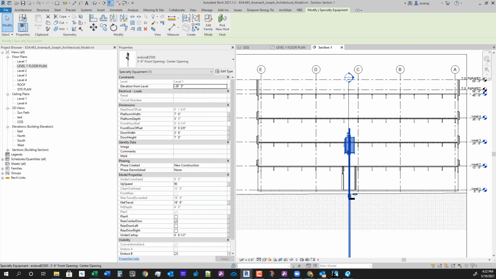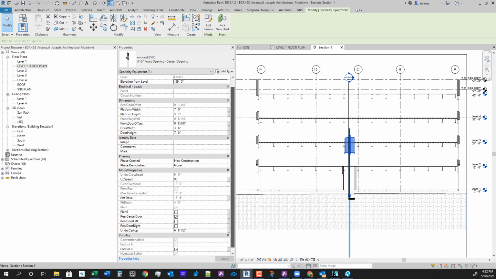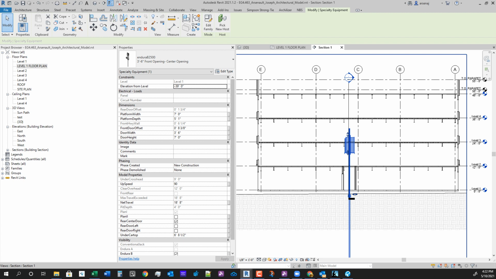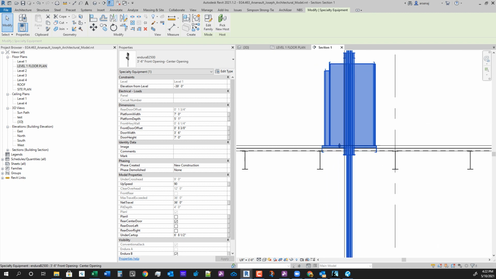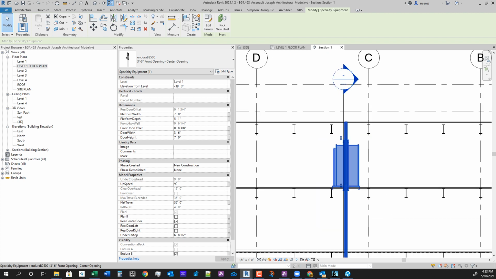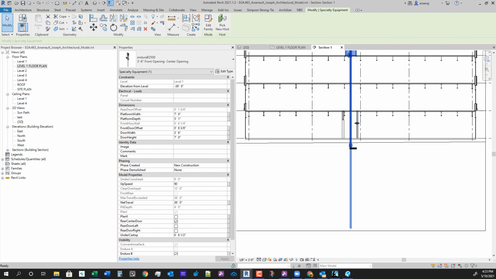So if you select the elevator, and then go to your properties palette, where it says net travel, we can change that to 36 feet, which will be the 4th floor. And you can see the Revit family for the elevator adjusts so that it's now the full height of our building.